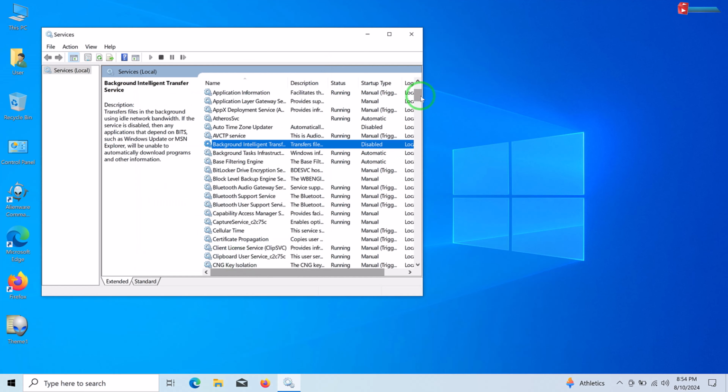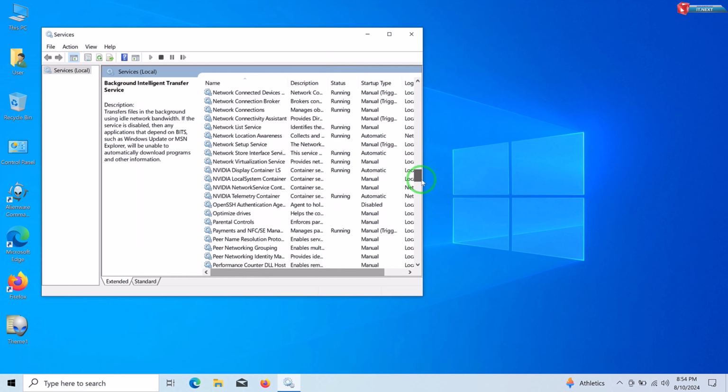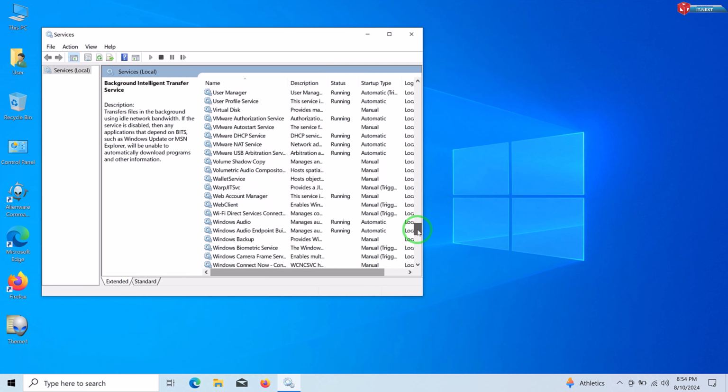And that's it. Now you know multiple ways to disable Windows 10 automatic updates permanently.